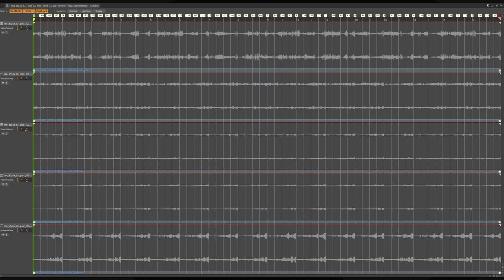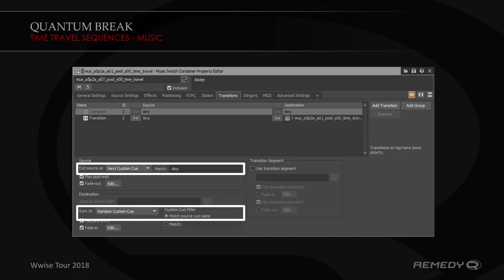So it's exactly the purpose of all of these markers. And this is how we had to set up the transition rule, so the sync point is at the right location, depending on which marker is at the start of the next beat when the transition is requested.